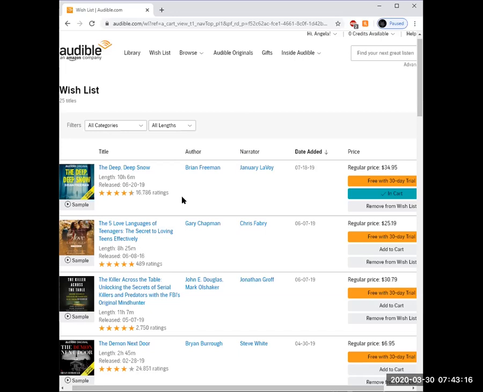So we're going to hit B. Play sample for The Deep Snow button. Jump down to the first button. It says play sample for The Deep Snow. We're going to jump down again. Remove The Deep Snow from your wish list button. Now it says remove from wish list. Ordinarily it would say add to cart at this point, but it's already in my cart. Presumably once I buy it, it will fall off my wish list, but we can't count on that.